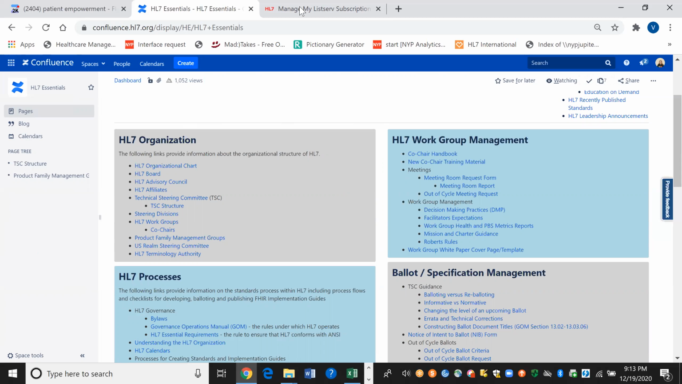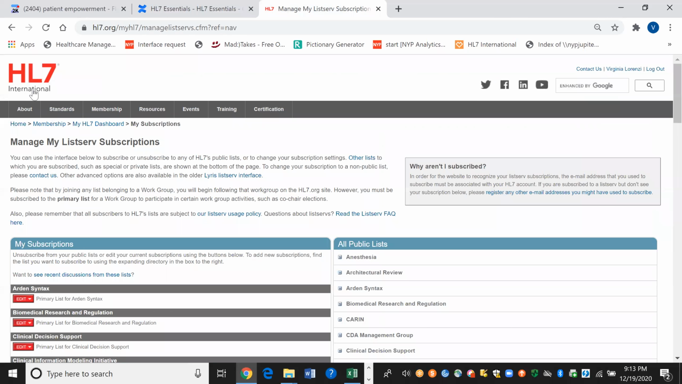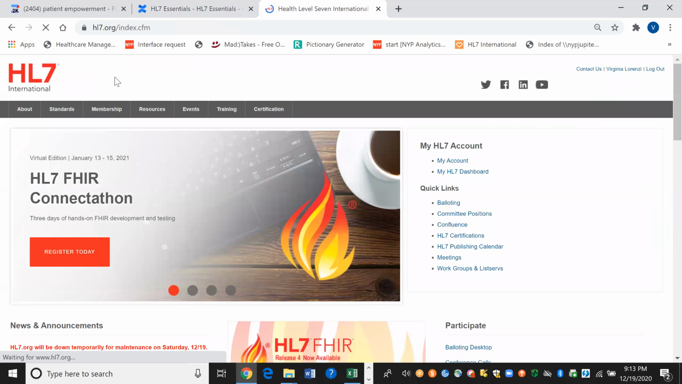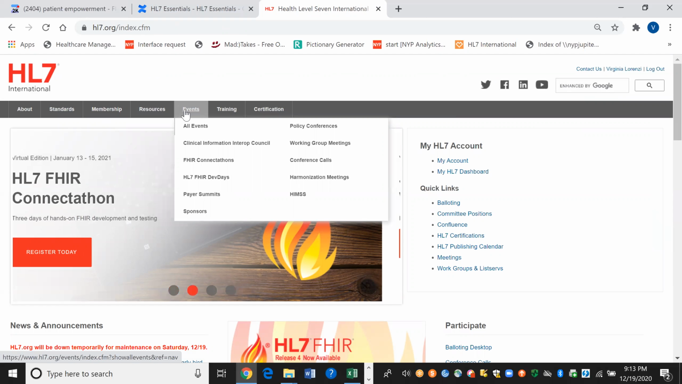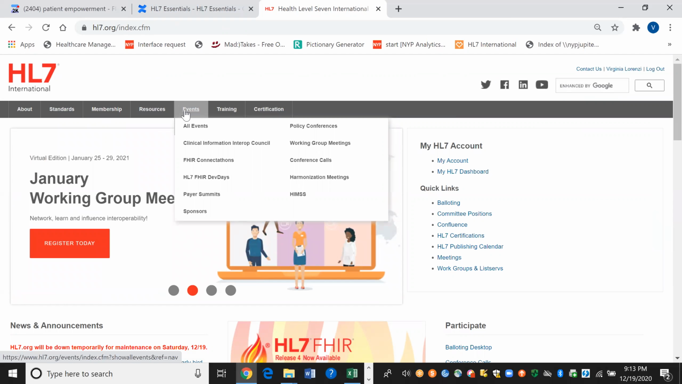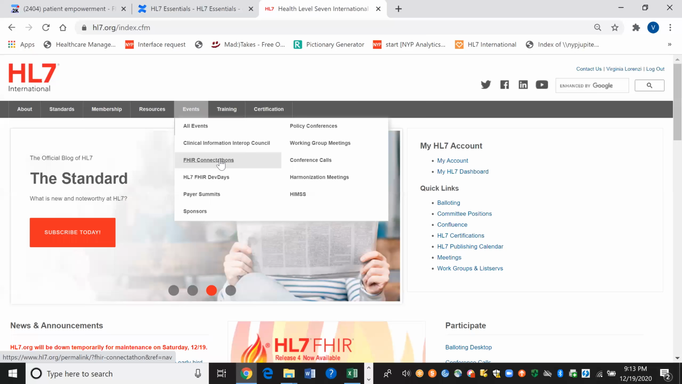I just want to take a minute and go back to the hl7.org website and show you one thing. I showed you under events, conference calls. That is like where the main work of HL7 happens. Every week there's conference calls. But there are two other special events that happen, and each of them happens 3 times a year. There are the 3 times a year working group meetings and the 3 times a year connect-a-thons.